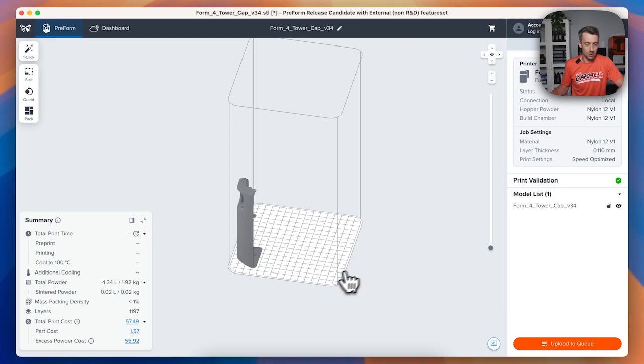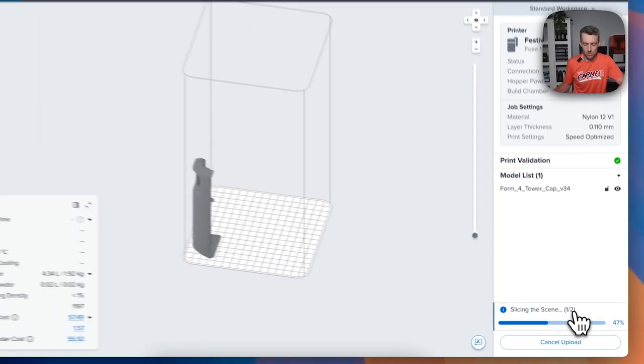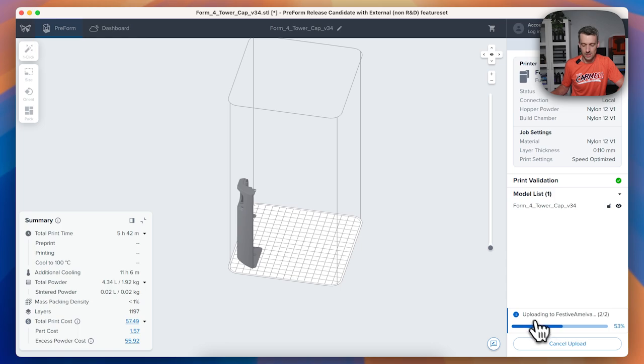Previously, when you were uploading a print, you would get a dialog that was in the middle of the screen here, take up a lot of room, would give you a small amount of information. We've decided to turn from that dialog into a small feature down here. So you can go upload to queue. You'll see first it slices the scene 1 out of 2, and then it starts sending it. So it's sending it to the printer right now.